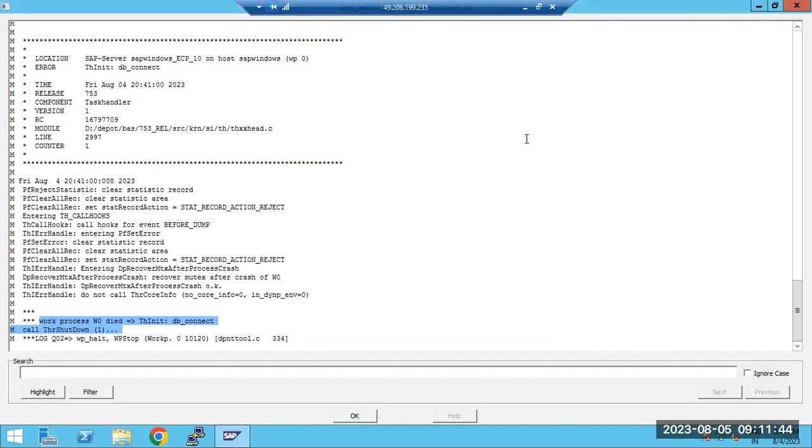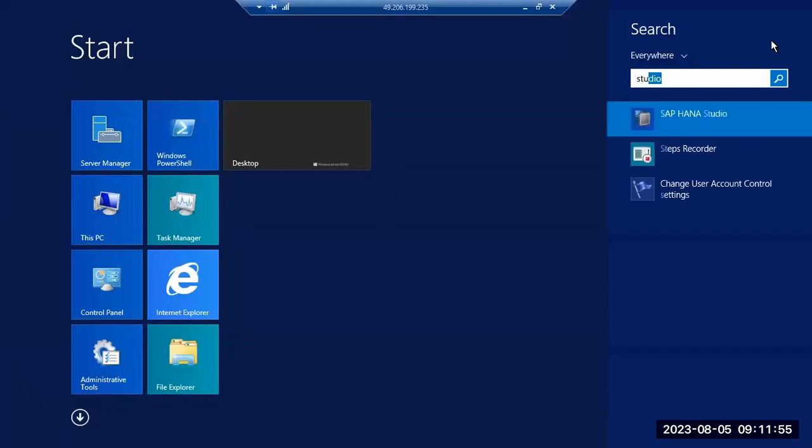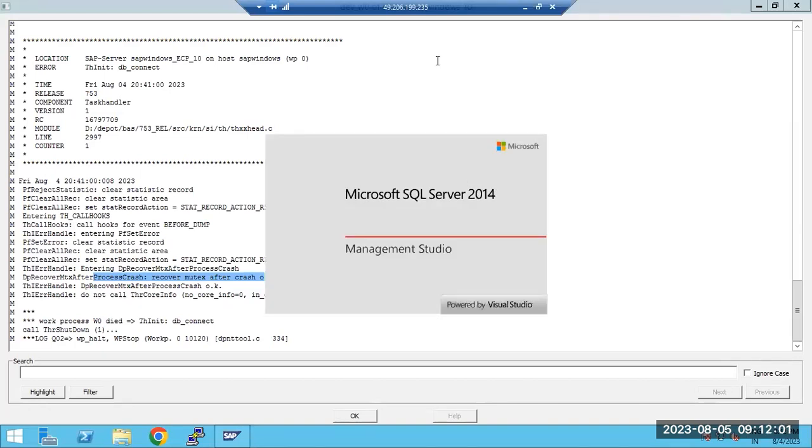So there are some issues in the profiles, I'm not sure why this is happening, but the DB is up and running. Everything is fine. You can see here, when I go to the studio, DB is up and running fine. So any thoughts, anyone? Let's troubleshoot in this session only.